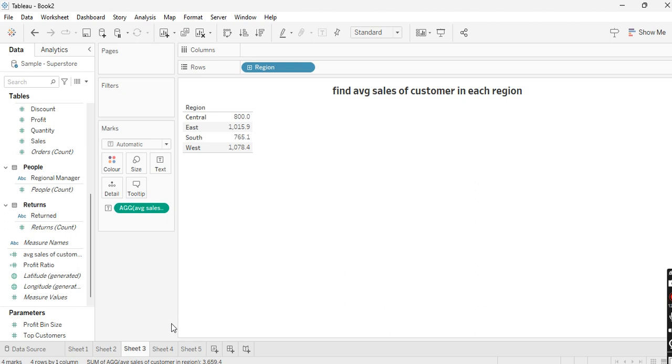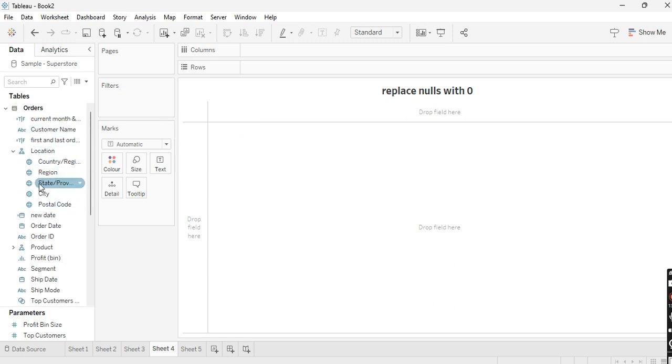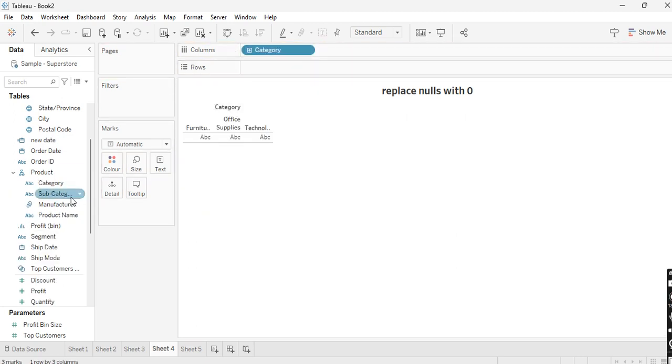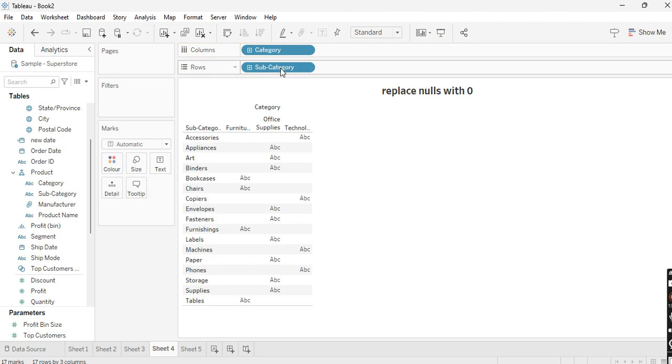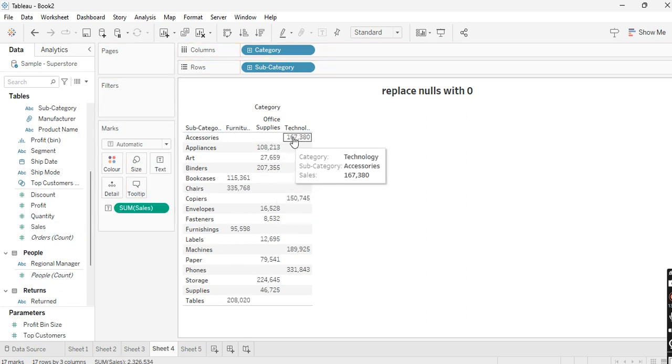So let's move to the next scenario, our fourth scenario: replace nulls with zero. For that, I will take category and subcategory, for example. You can take any field that you want. Now as you can see, we have some data here, but some fields are null. So I will show you first. I will take text. As you can see, we have some nulls in this data. I want to replace the null fields with zero. So how can I do that?